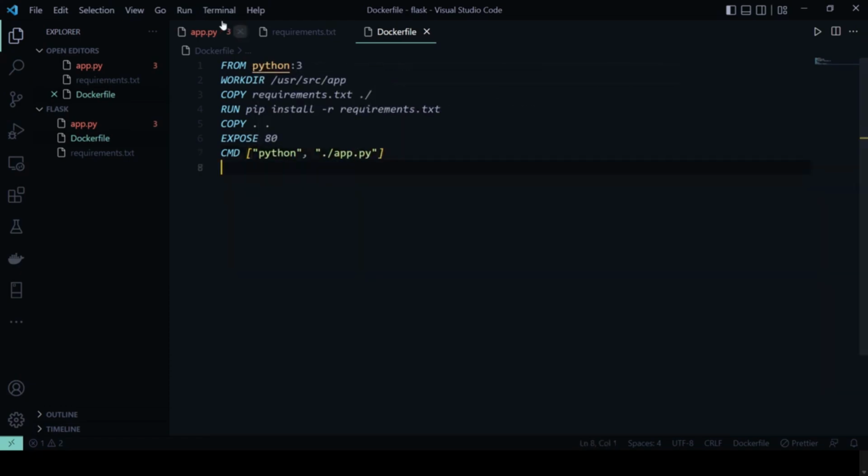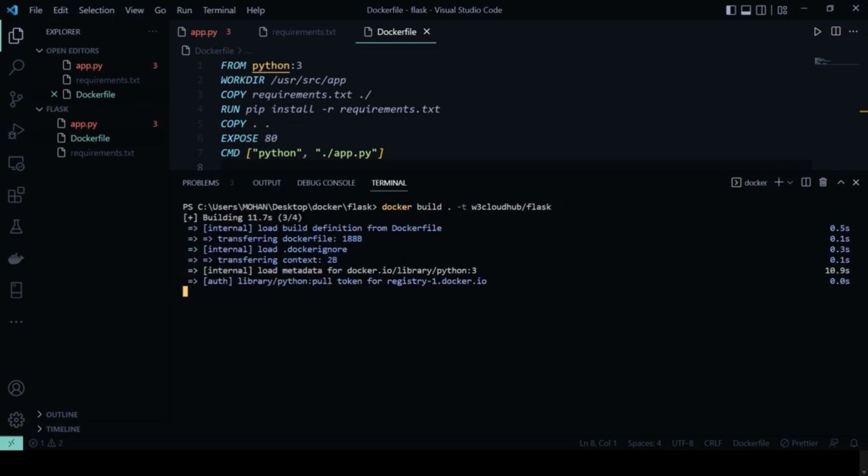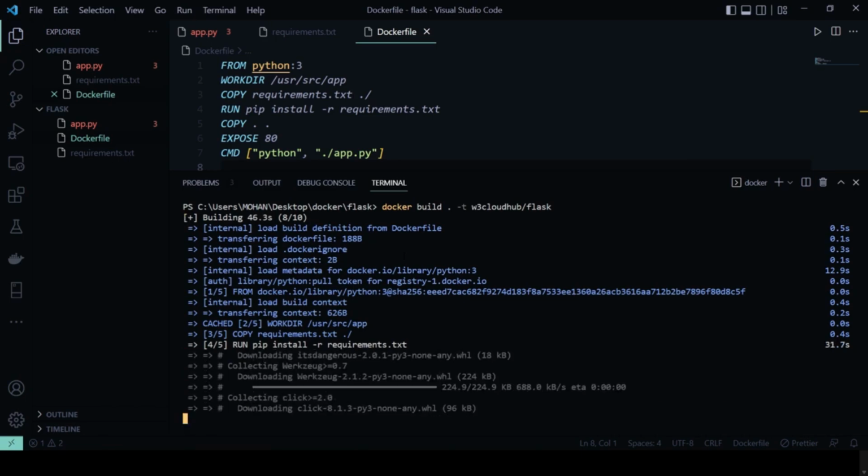So let's open our terminal. Now let's build this Flask image. So we are going to run docker build -t, then we will have our familiar naming convention with the username, and then the project name which is flask. So it will pull the Python image from Docker Hub, which takes a moment to download. And soon enough, we have our successfully built image.